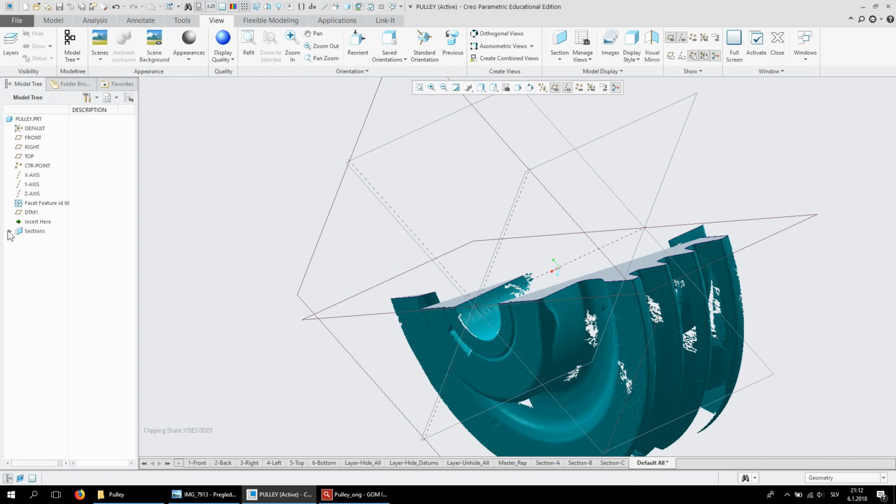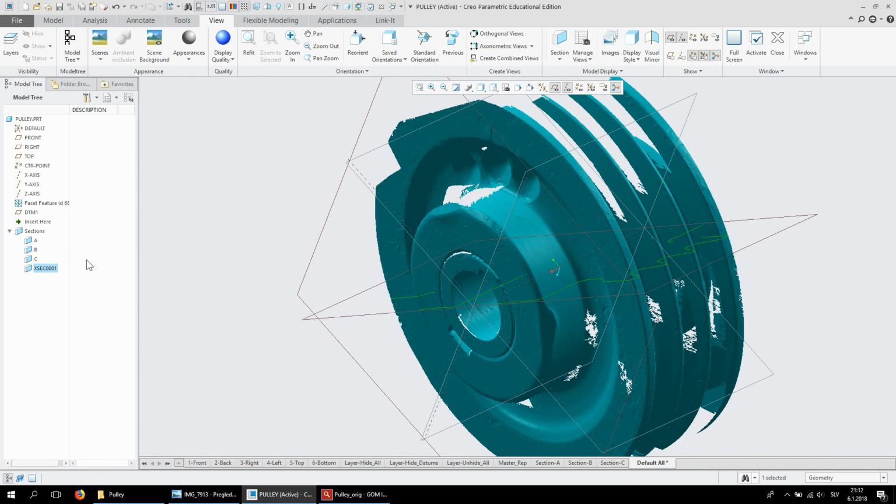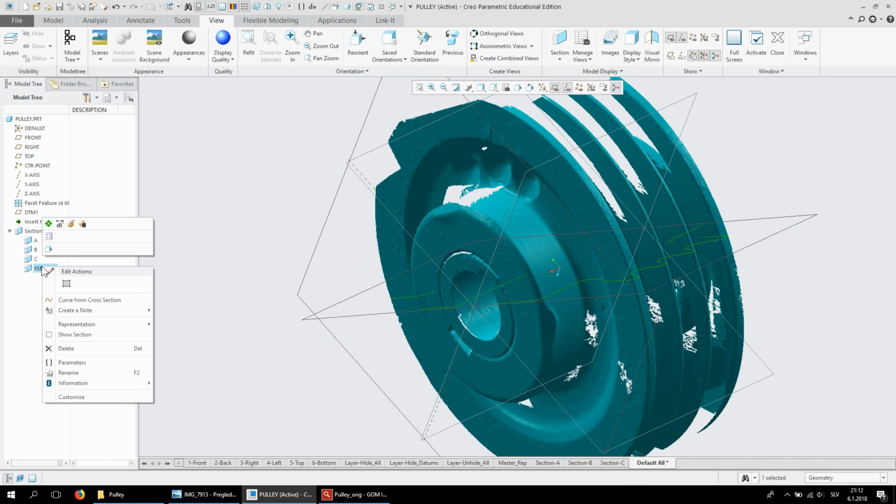And now open here the sections. Yeah. So this is the cross section view that we have created. We can turn it off now, and right click on it and select curve from cross section.